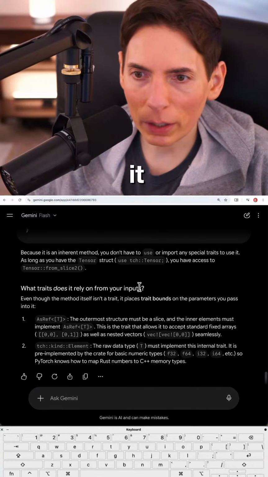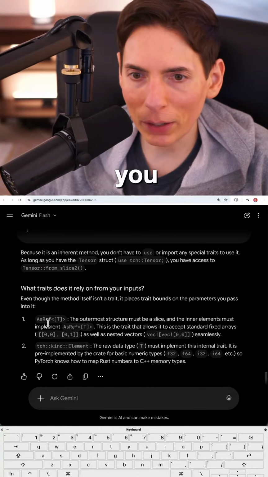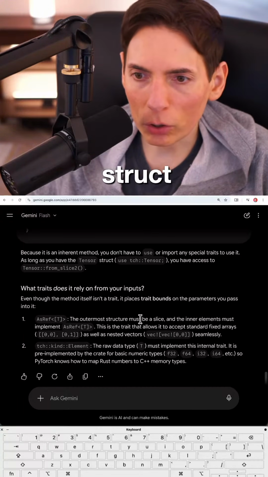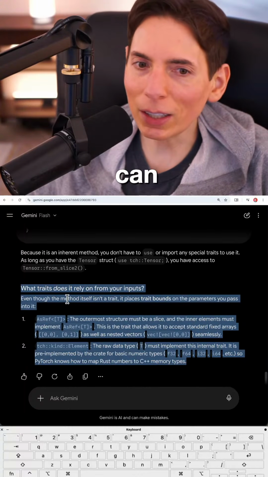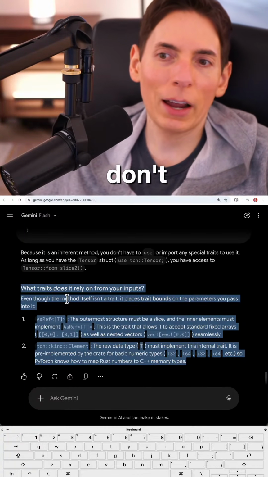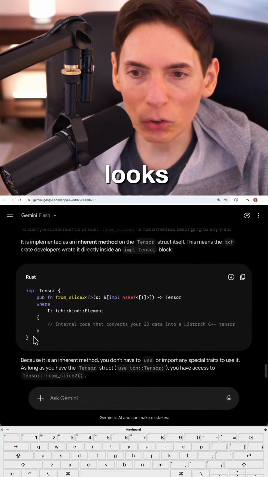What traits does it rely on from your inputs? Even though the method itself isn't a trait, it places trait bounds on the parameters you pass into it. The outermost structure must be a slice. So, as far as I can tell, everything looks good. I don't see any improvements here. I think this looks okay.